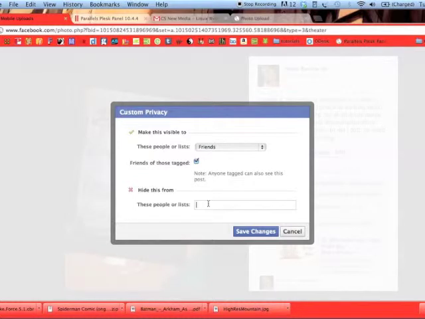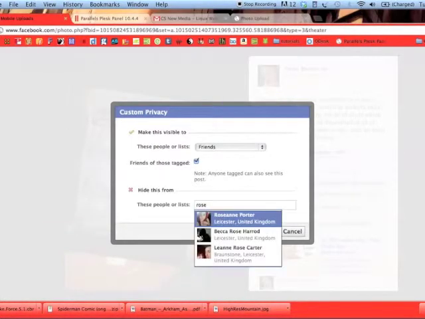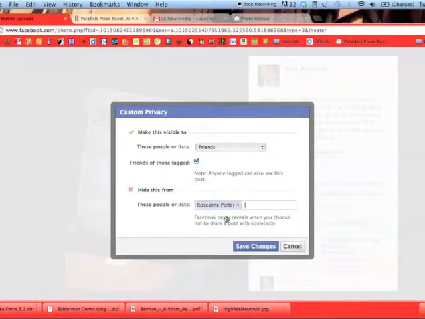hide this from Mom. Or we'll have someone pose as my mom. Let's just say Rose is my mom. And click, and they'll no longer be able to see it once you save the changes.